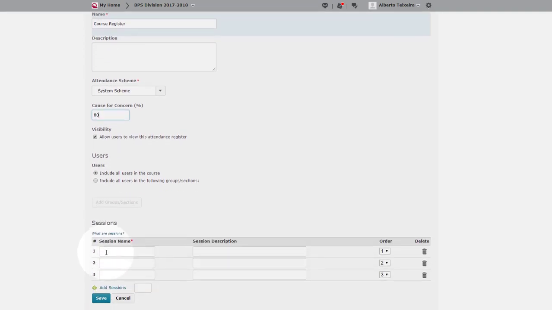Moving down, you'll see the sessions chart. By default, 3 sessions are granted. To determine the number of sessions you need, you have to consider how many meetings you have. For instance, a 15-week course that meets once a week will have 15 sessions.